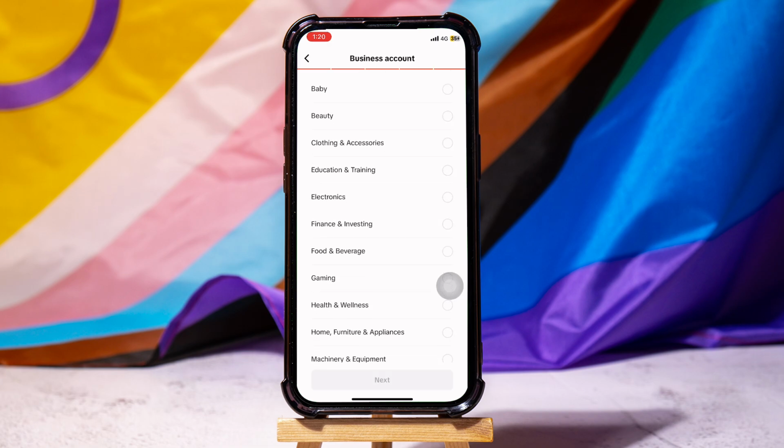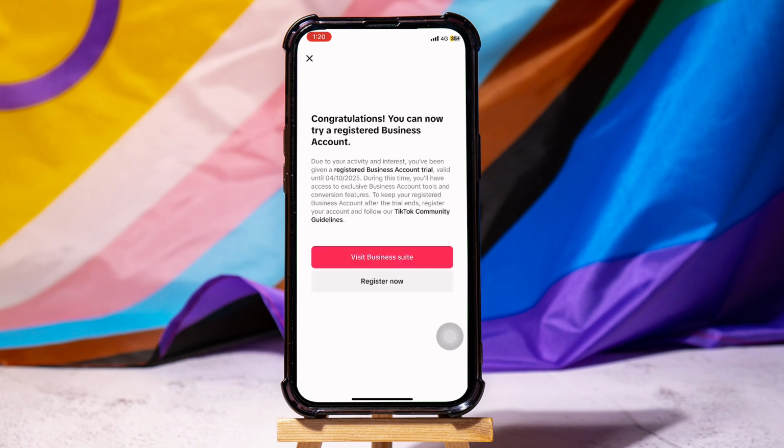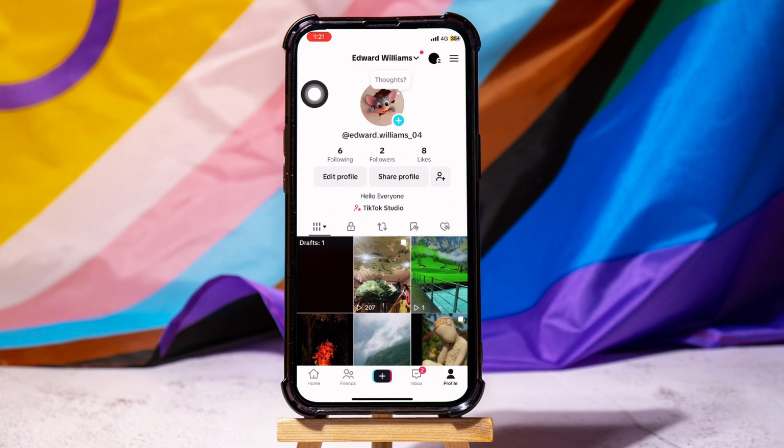Select a category of your business and tap onto the next button. Skip adding email. Congrats. You have successfully registered for a business account. Now hit backspace twice and get back to your profile page.